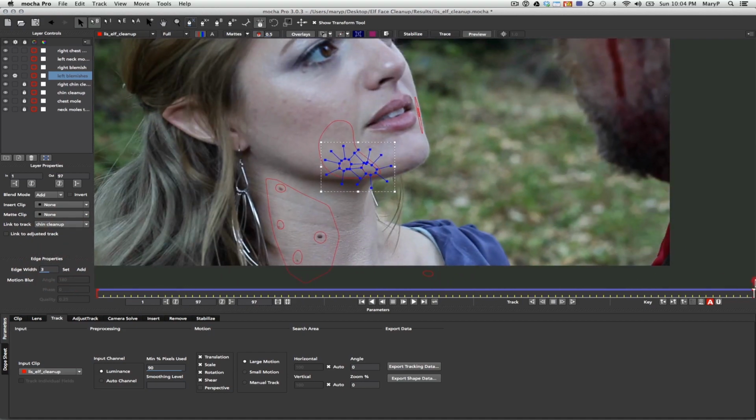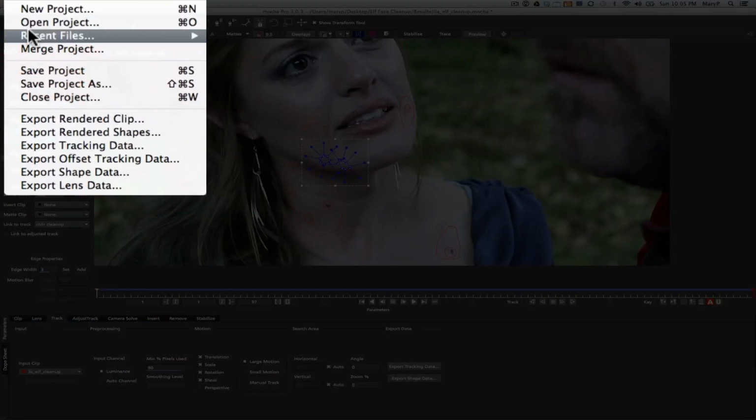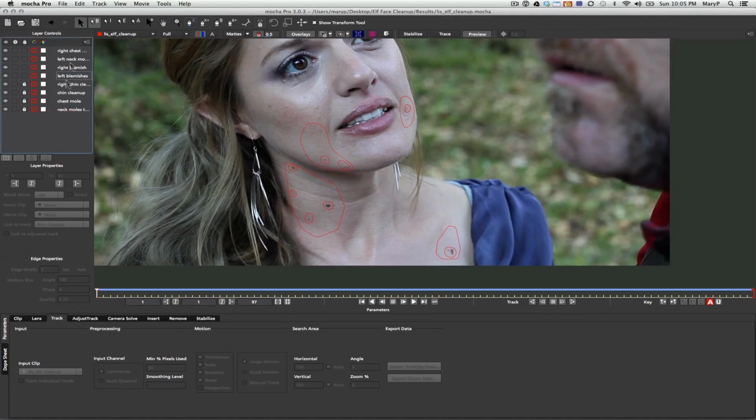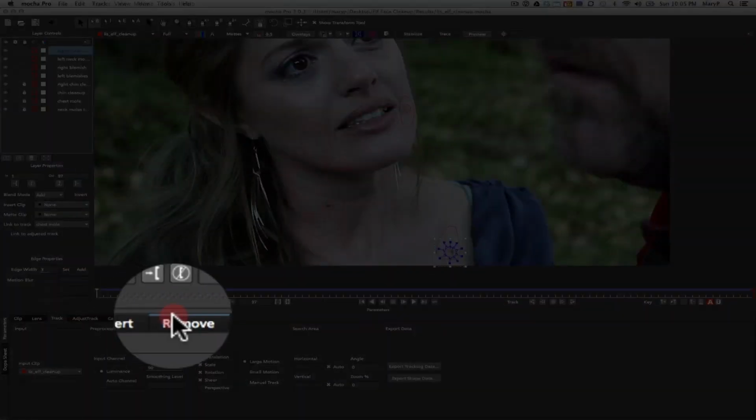So now what I'm going to do is save my project because I like to save often and I like to save in versions. And I'm going to go ahead and go to the Remove tab. Now this is where things start to get interesting.